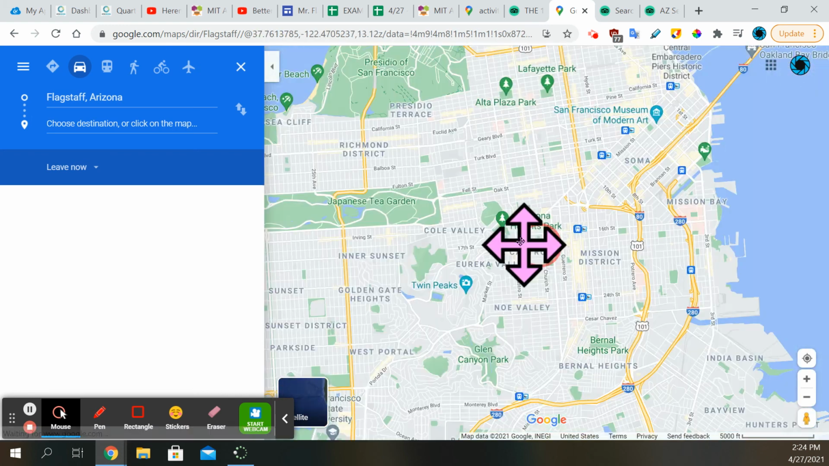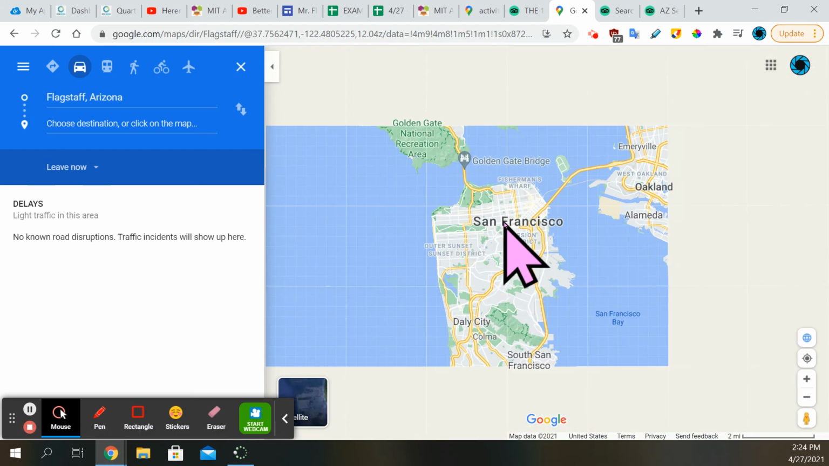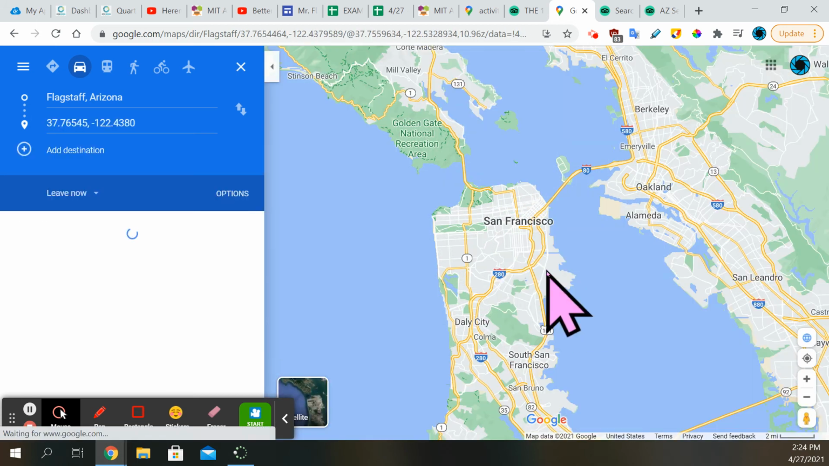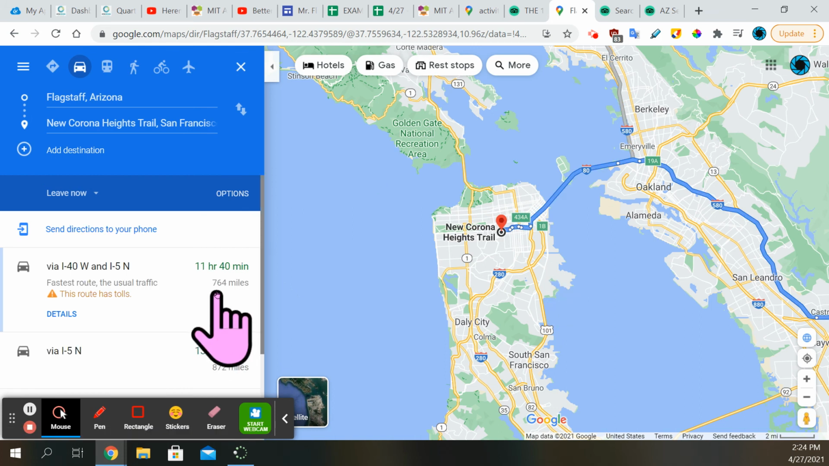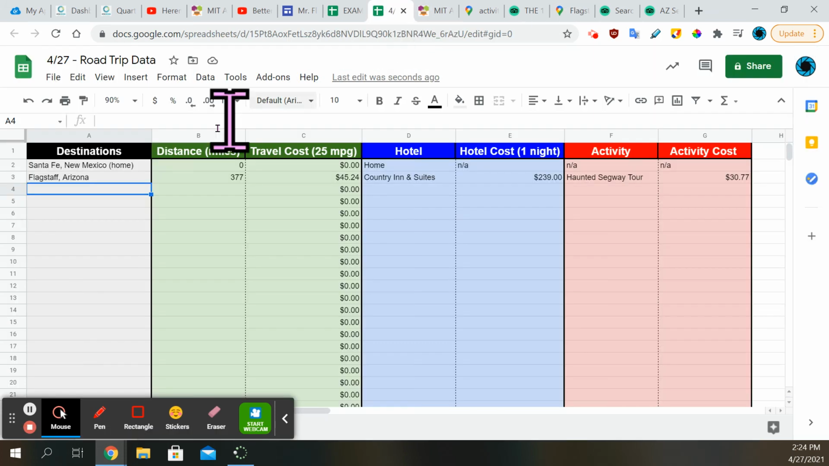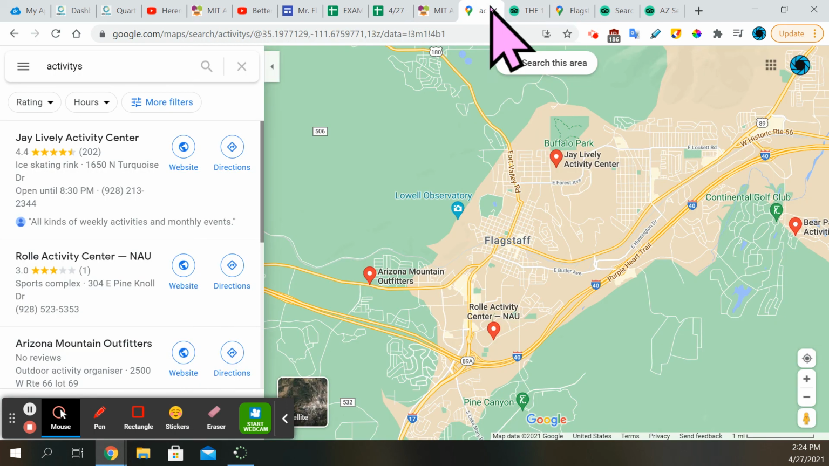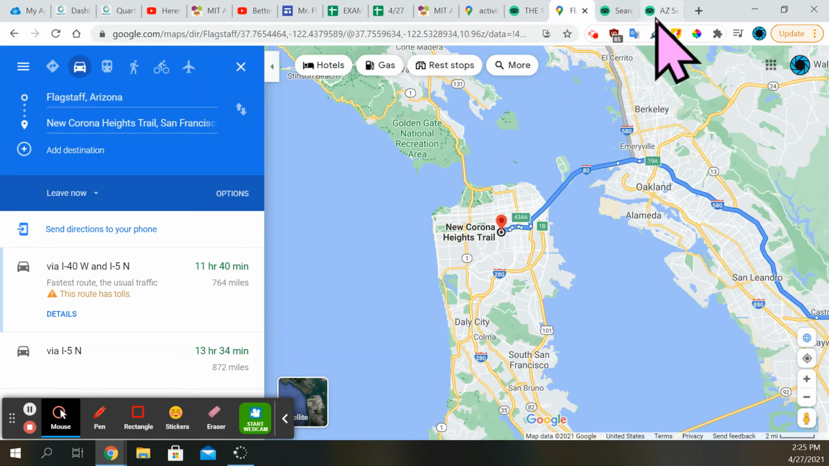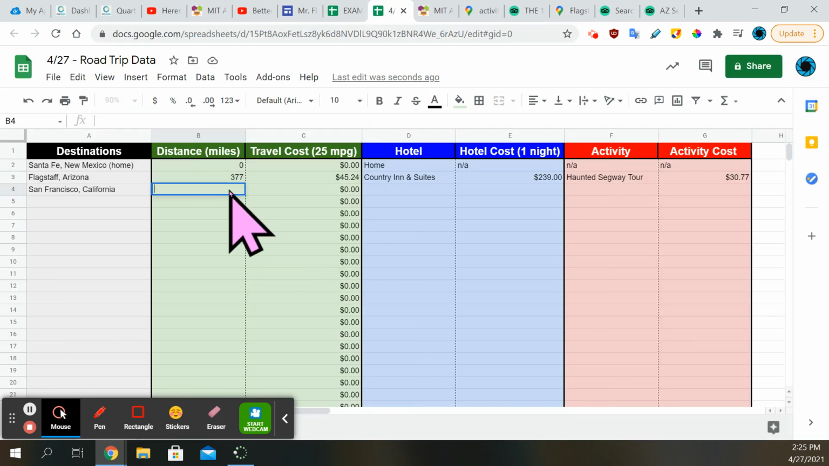All right. Anywhere in San Francisco is fine. You don't have to be specific with what city you're going to. Right click, directions to here. 764 miles. So I'll go back. I'm going to type in San Francisco, California. Miles was 700 something. I forgot already. That's the wrong one. It is 764 miles. So I'll just type in 764. Enter. It does the math for me.